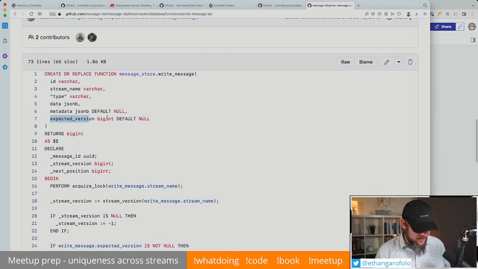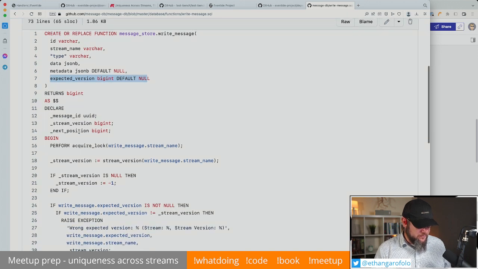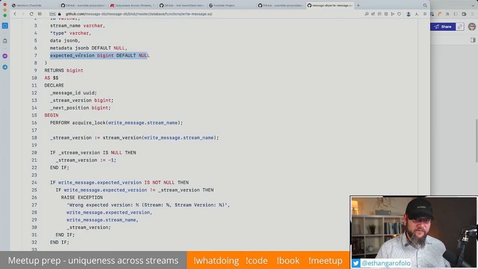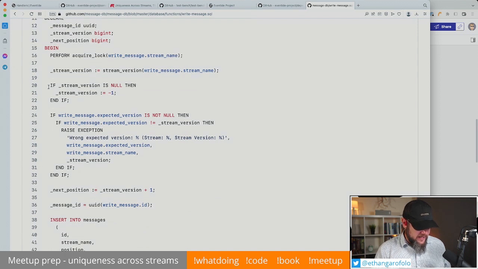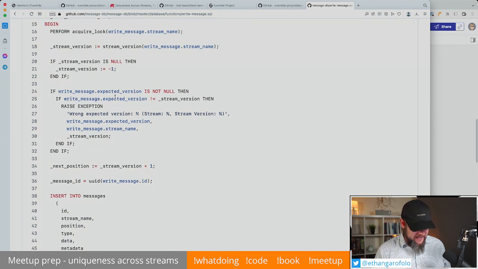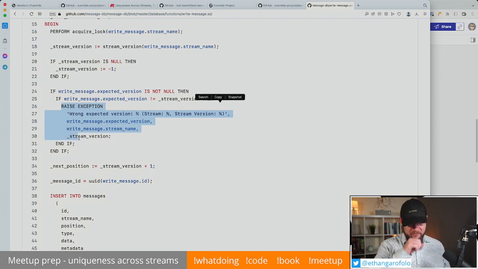And you'll notice that one of them is expected version. So you can call this function with an expected version. And falling through here, it calculates the current version of the stream. But if you send in a write with an expected version and the current stream version does not match what you passed in, then you get an exception. So the way that you could know if an email address has already been used is to attempt to write a registered message to a stream with an expected version that would signal the start of the stream.